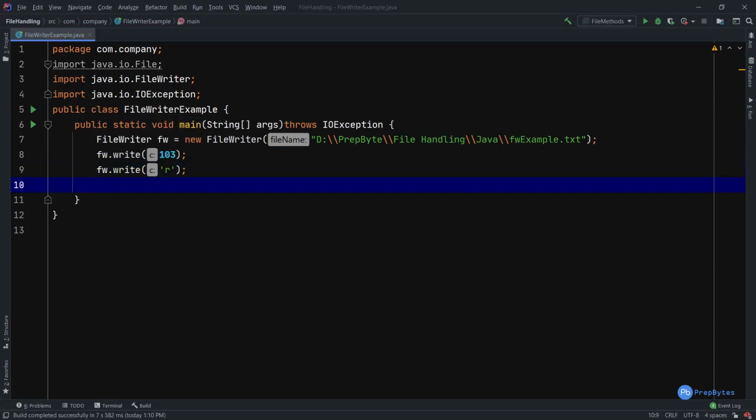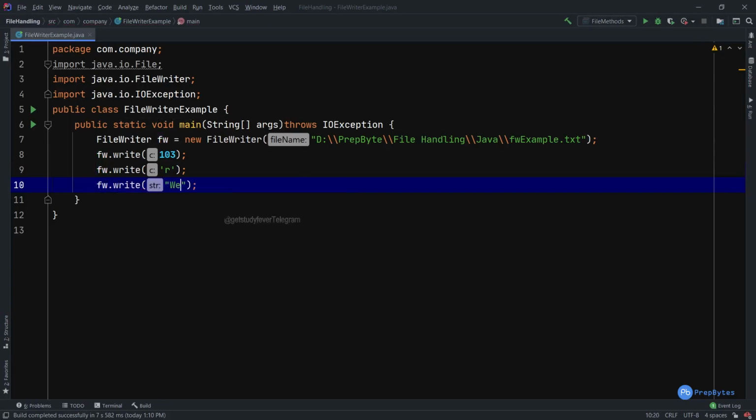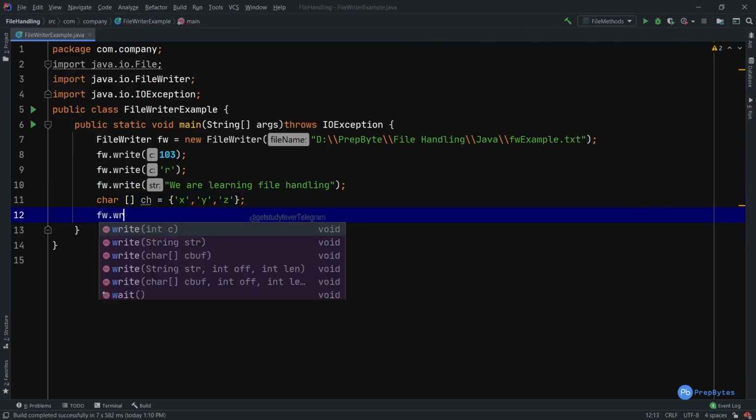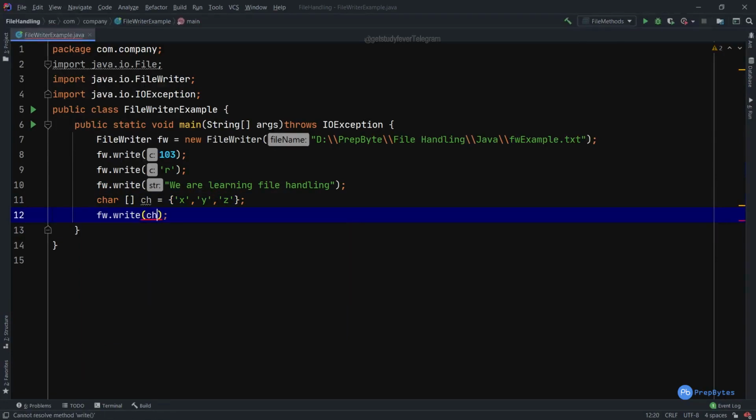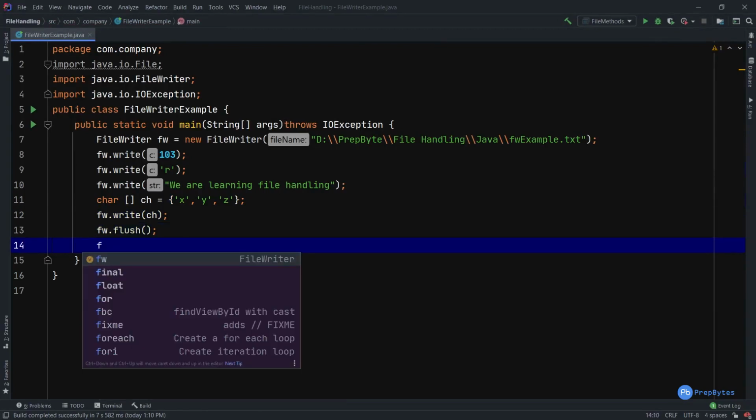Then we can also write a string. fw.write, the whole string: We are learning file handling. Okay. Then we can also write a character array into it. So x, y, and z. Then fw.write(ch). Okay. After writing, simply use flush and also close it.